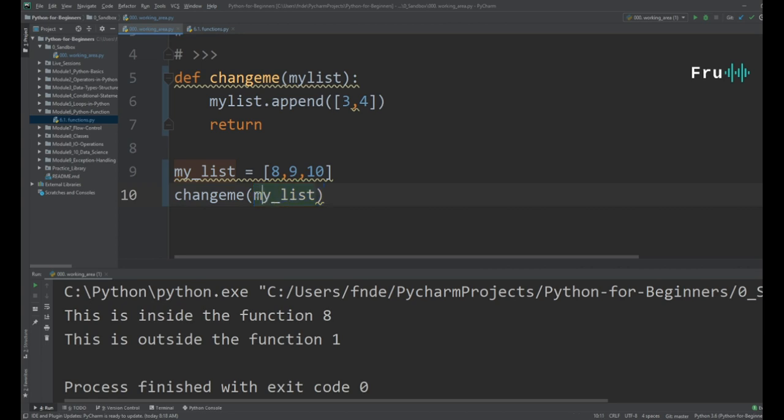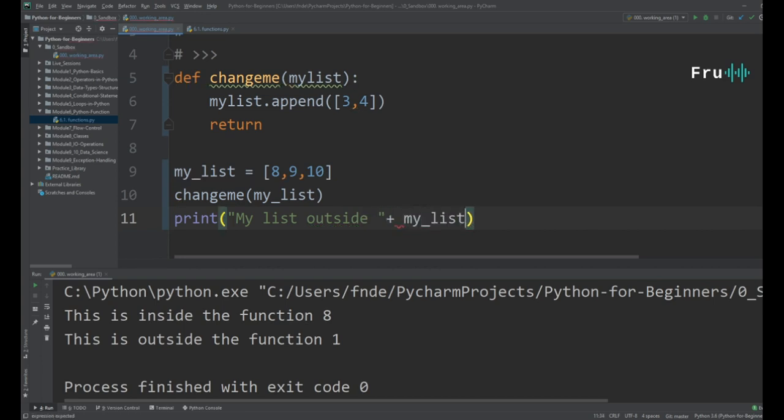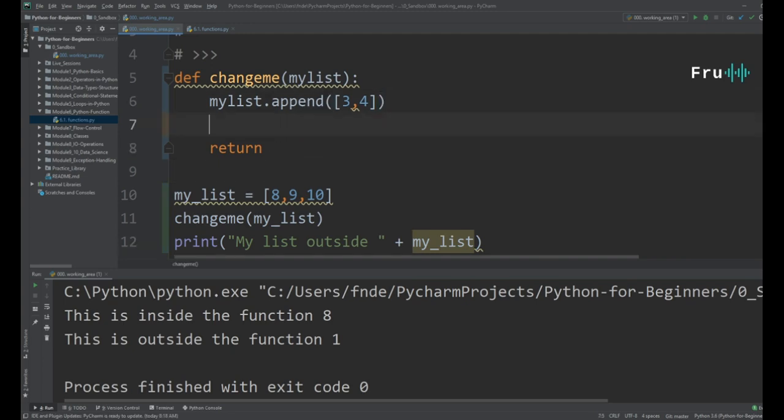And so once we call the function, we're passing this list to it, 8, 9, 10. What we want is to take 8, 9, 10 coming in here, and then it's going to append 3 and 4 to it, and that's what we're doing. Okay, and now if I go ahead and print my list outside, okay, this will print my list outside. But for this to really make sense, let's also print the list inside.